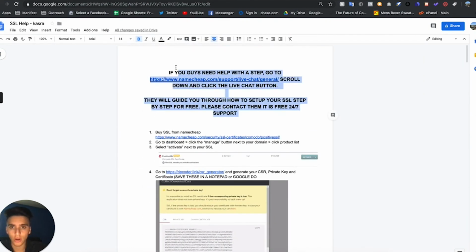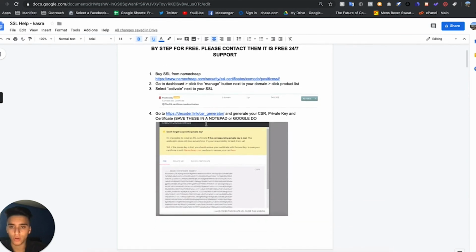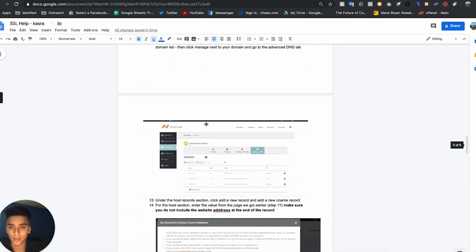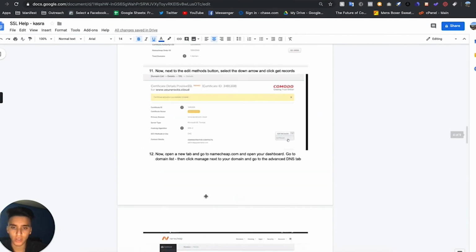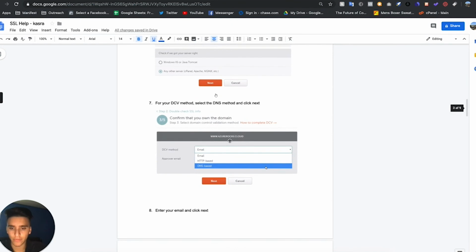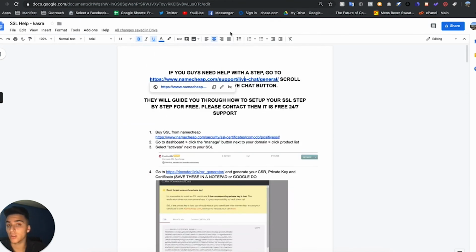And at the top, as you can see, I'm telling you that there is a live chat for Namecheap. They'll pretty much help you A to Z on how to set up this SSL. It'll probably take about an hour to talk with them. So if you don't want to do that and want to try it yourself, I made a little guide right here. I try to include as many pictures as I could, and I try to be as clear as possible. But say you're stuck on step 15, go ahead and go to the live chat right here.